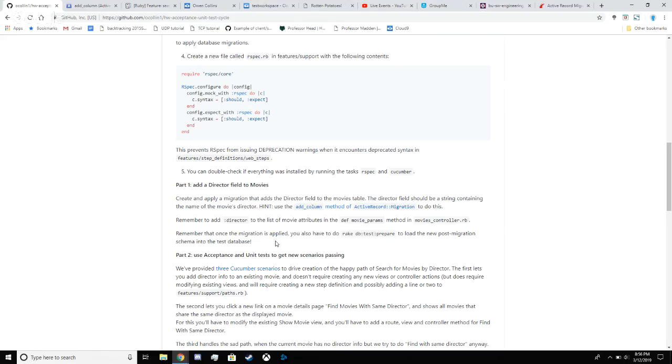Add it to the list of movie attributes in the def movie params method in the movie's controller. Remember, once the migration is applied, you do the rake db test prepare to load the new post-migration schema into the test database. We've provided 3 Cucumber scenarios to drive creation of the happy path of search for movies by director. First lets you add director info.